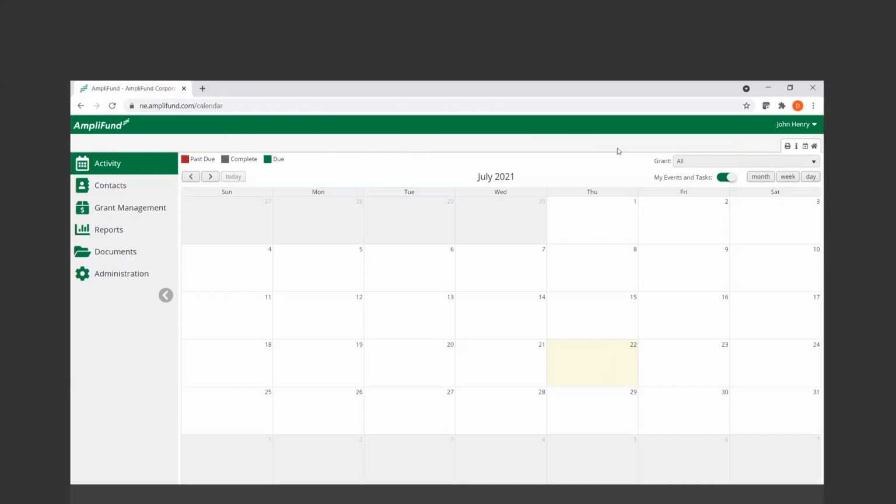So now we've talked about some of the basic navigation in terms of how you can utilize these navigational tools to get around in the system. I do want to talk a little bit about some of the reporting options that you have for your grant.